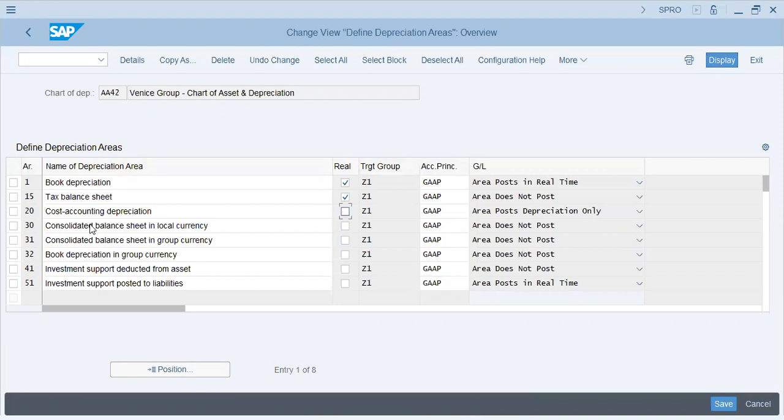Only one depreciation area will post in real time, and that is book depreciation. Tax balance sheet is for American accounting laws. Cost accounting depreciation is used when you have to include the cost depreciation in material costing. Consolidated balance sheet is for group companies. Group currency can be different from local currency.